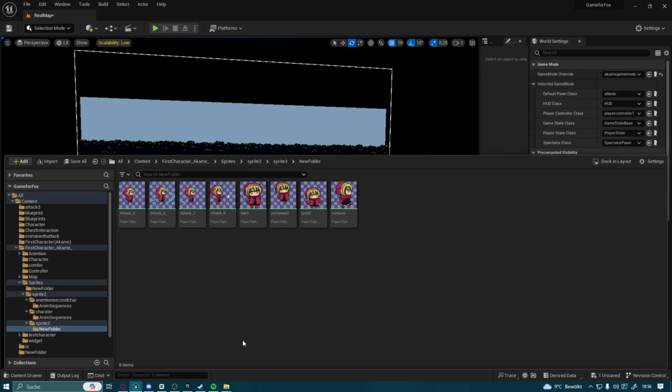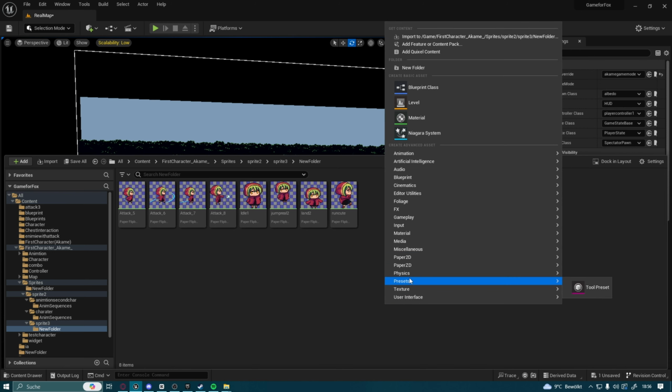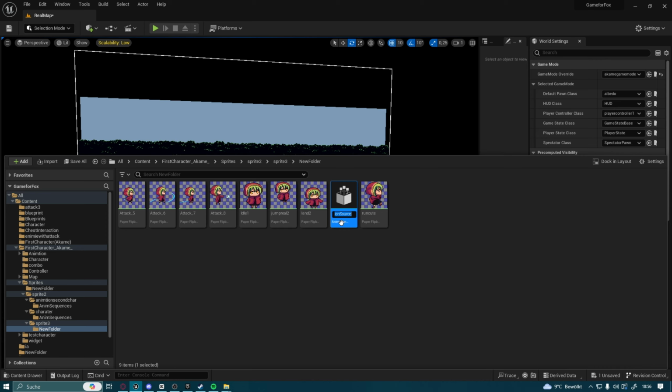So now we have to create and press right click, go to PaperZD and create the animation source. The animation source is basically what the name says. This is the source where you have all the animations and where you can get access to them to use in your animation blueprint. So we're just gonna call this, I don't know, green hair source anim.